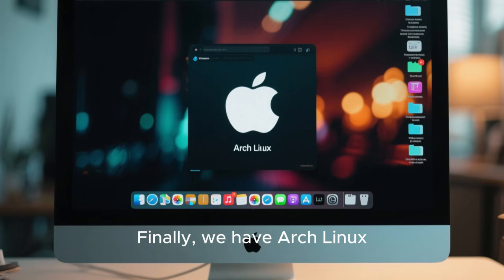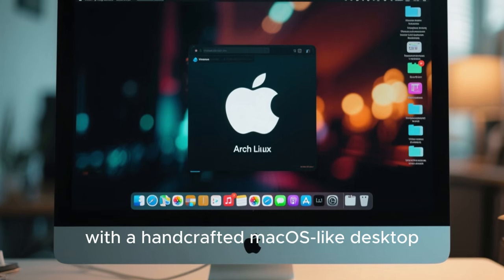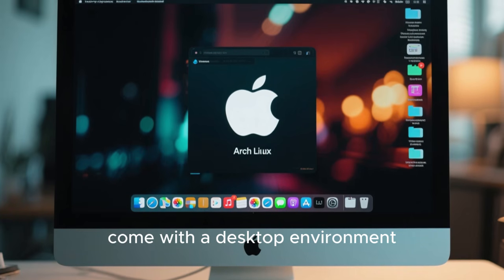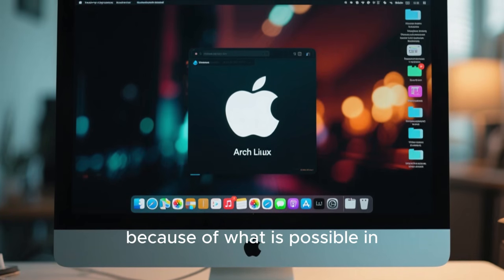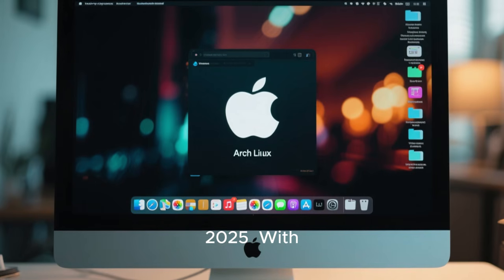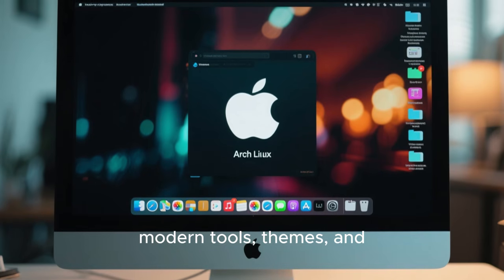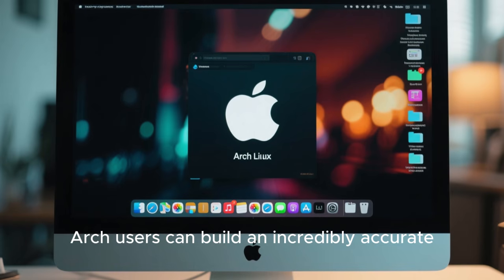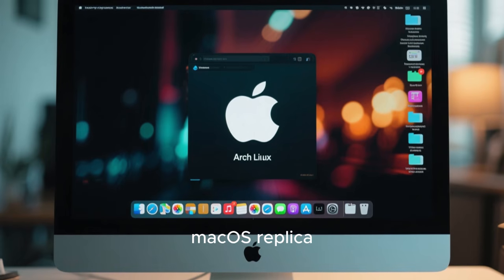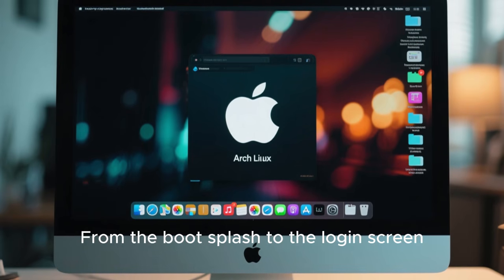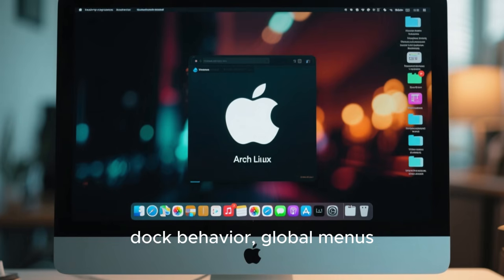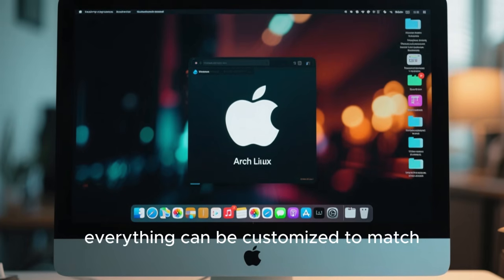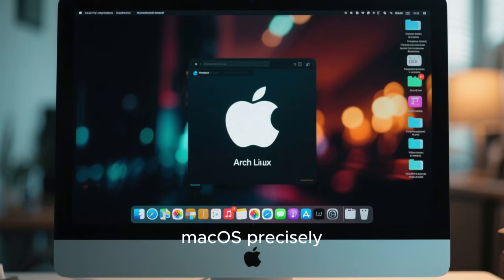Finally, we have Arch Linux with a handcrafted Mac OS-like desktop. While Arch Linux itself does not come with a desktop environment, it deserves a mention because of what is possible in 2025. With modern tools, themes, and desktop environments like KDE Plasma or GNOME, Arch users can build an incredibly accurate macOS replica. From the boot splash to the login screen, dock behavior, global menus, window animations, and keyboard shortcuts, everything can be customized to match macOS precisely.